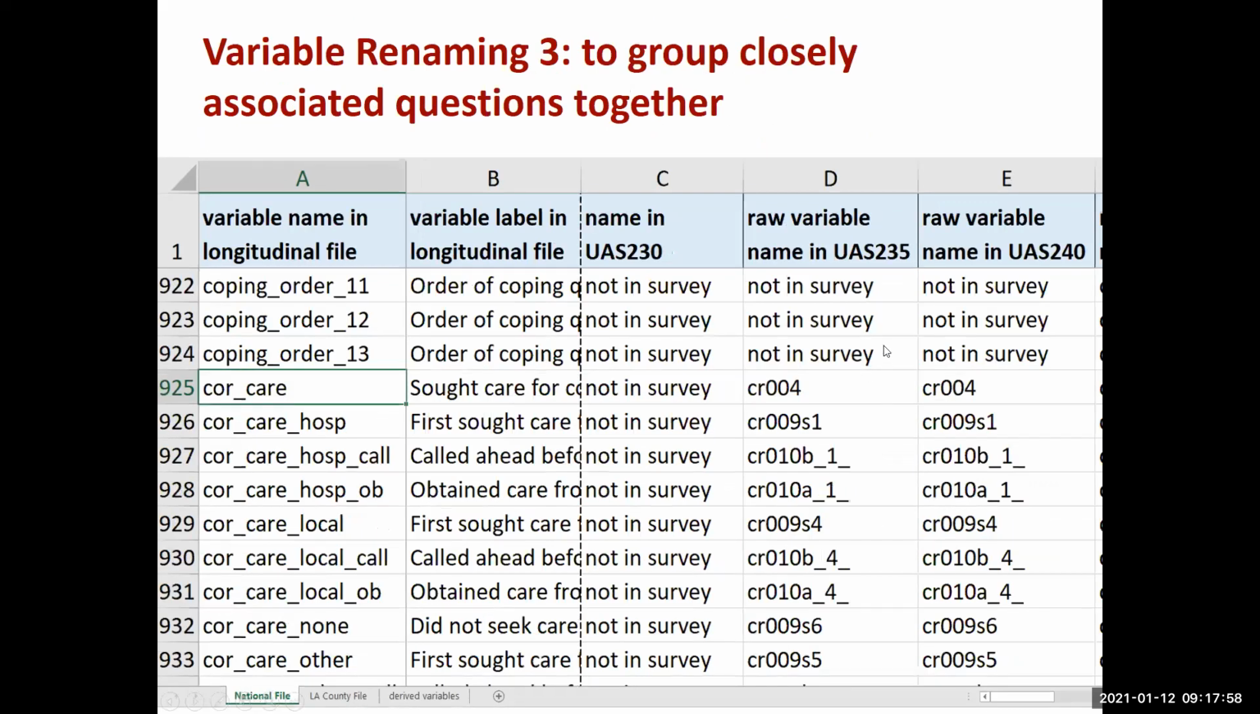And the third reason why we might rename a variable is to group closely associated questions together. Just to show it with an example, you have these variables here in column A. They all got this core care prefix. Basically, these are all renamings of CR004, CR009, CR010A, and CR010B. Those are the names of the variables that you'll find in the raw data set.